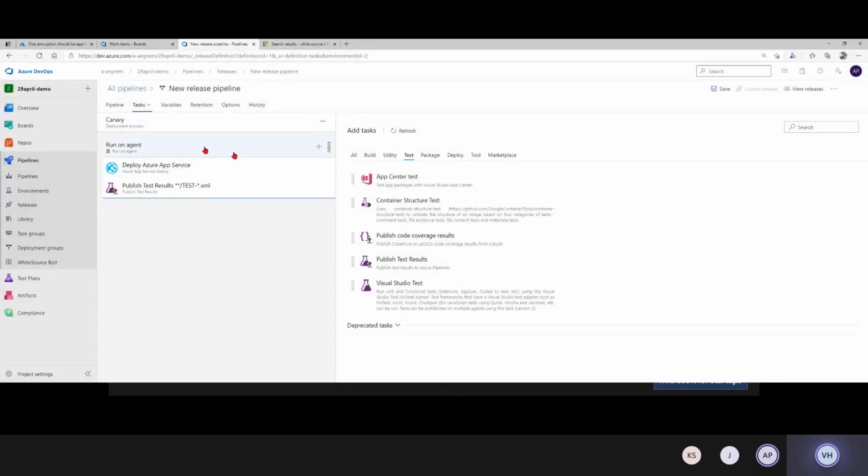Yeah, when we built the pipeline, we selected deploy app service. Similarly, you will see the task for containers. You will see the task for Kubernetes. In fact, Azure DevOps has a collection of supported mechanisms. We do completely support the DevOps, containers, and Kubernetes ecosystem.